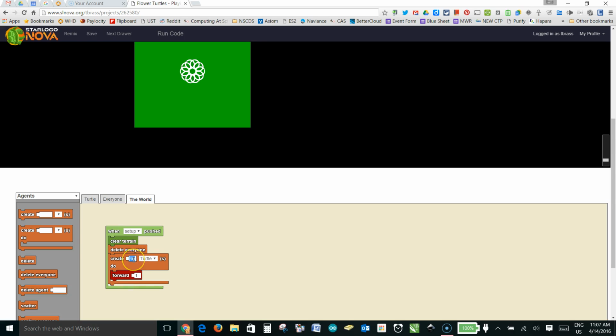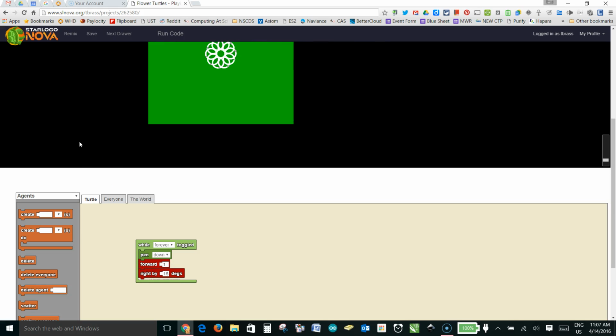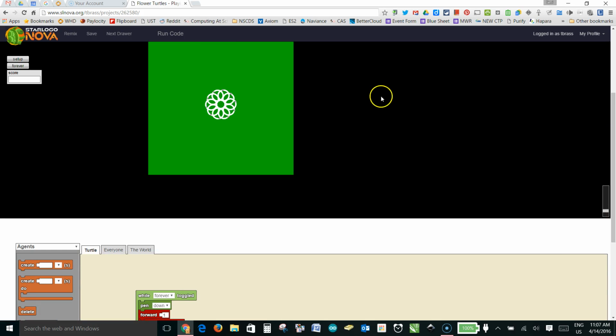And I'm going to show you a couple of other little things you can explore. And you know, this isn't something that everybody's flowers have to look the same. What we're really looking for is for you to understand how the motion works. So the turtle, once we hit forever, or once it's toggled, so once it's on and stays on, the pen is down and moves forward by 1 and right by 15. So that means that when we do our Run Code, Setup, Forever, that's the pattern we get.